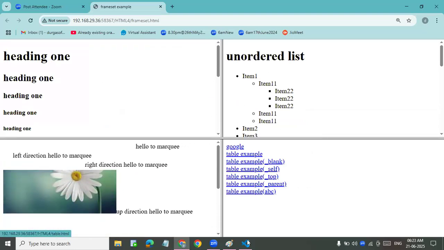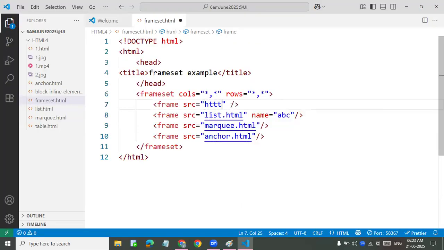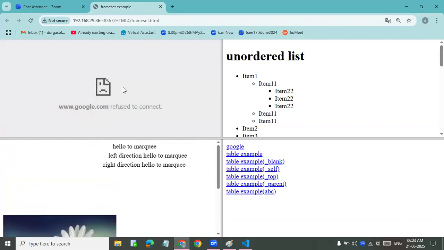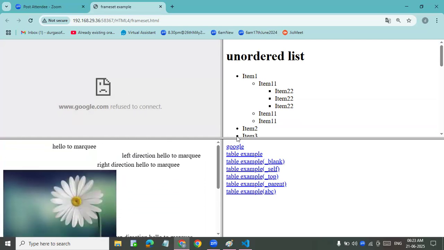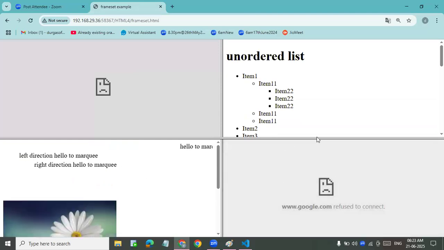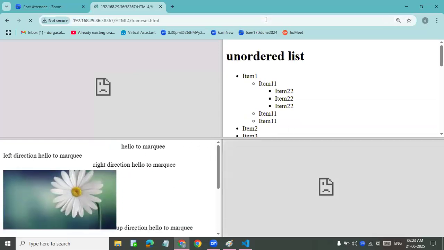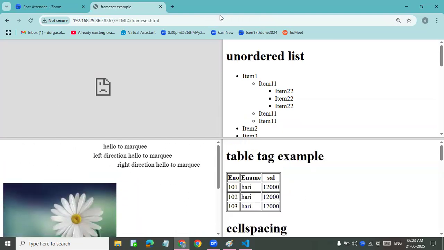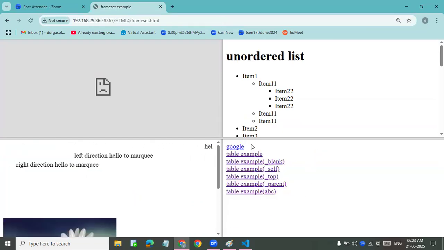Suppose I write one of them as a URL here, http://www.google.com. Now you can see that google.com refused to connect. Once you click on it, that Google occupies the entire window of our application. Next, the table example: it opens in the same tab itself.